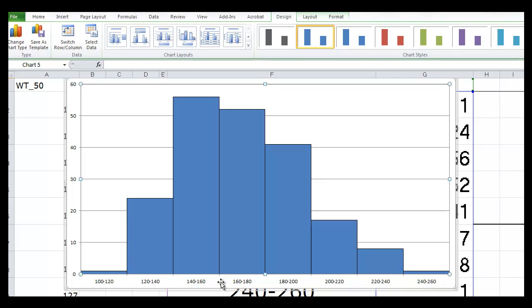So here is your histogram. You can increase the font sizes here. It takes a little longer than DDXL, but you can make it in this manner. All right.